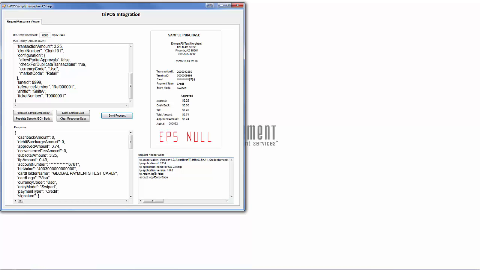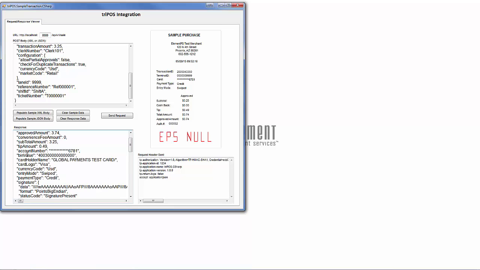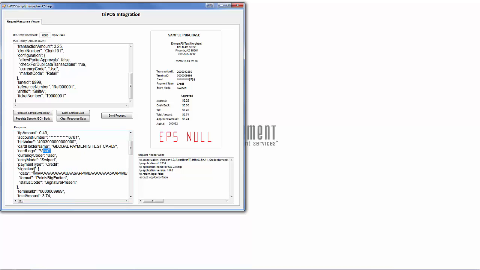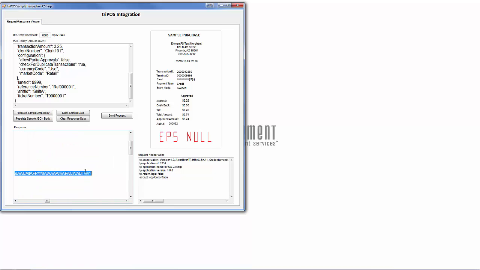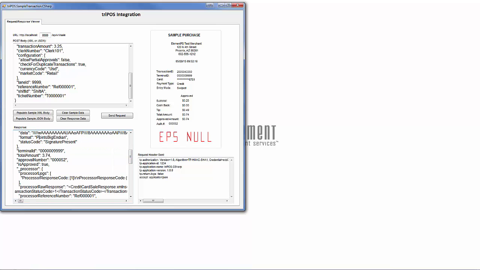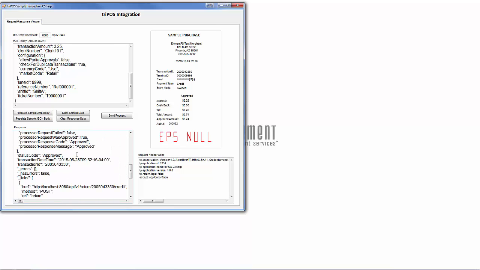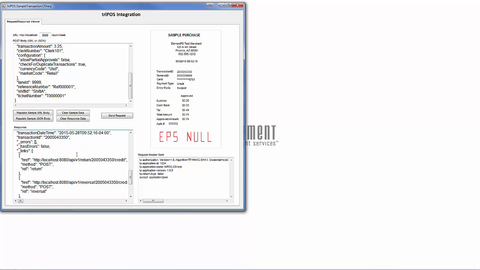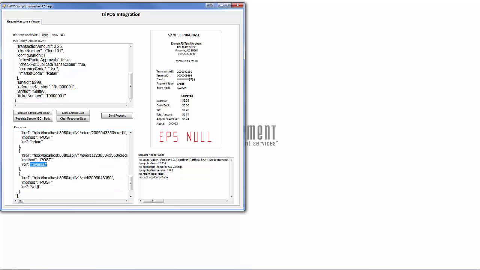The first thing you'll notice are the request headers down here provided. And here's our response. Standard sale for $3.25 with a 49-cent tip. You'll see we've utilized our Global Payments test card, Visa test card. Here's some signature data we've provided for you. We've parsed out this signature data and rendered it at the bottom of the receipt here. Lastly, we'll see down here at the bottom that with each TriPOS sale, TriPOS is going to return a direct URL that can be posted to for returns, reversals, or voids, which is very convenient.